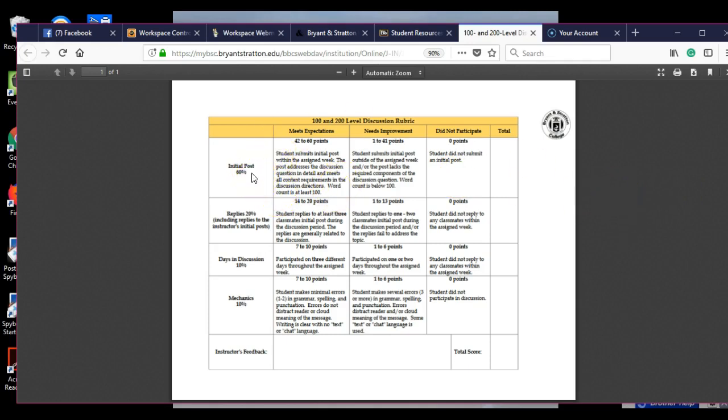Initial post, anywhere from 42 to 60 points. Must submit on time, and word count must be at least 100 words, and you're answering all parts of the questions. If it's below 100, and yes, I do check, you're going to get 1 to 41 points. If you don't submit, you get a 0.